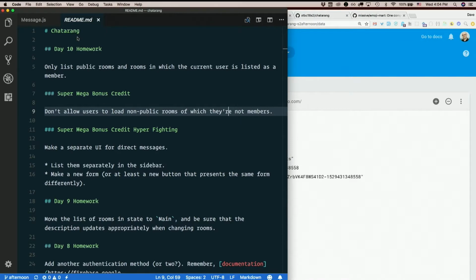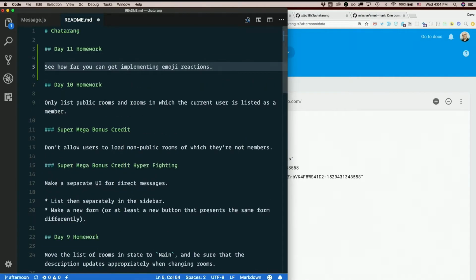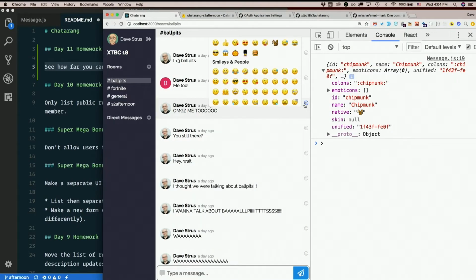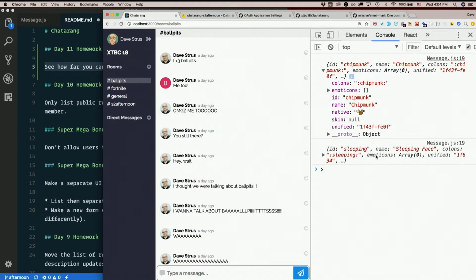Day 11. See how far you can get implementing emoji reactions. So we can pick the emoji. We can console log whichever one they picked. I showed you kind of what I would do. Hopefully you were looking. See if you can store something about what reactions have been added in Firebase connected to that message, and then actually display it on the screen next to these things.